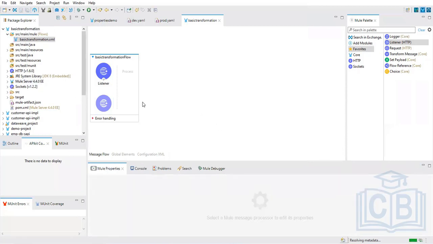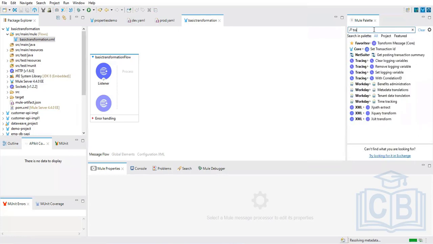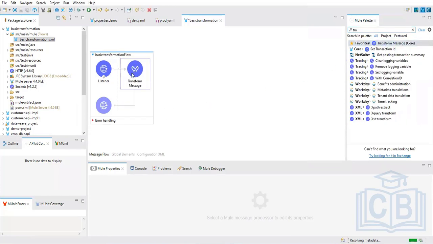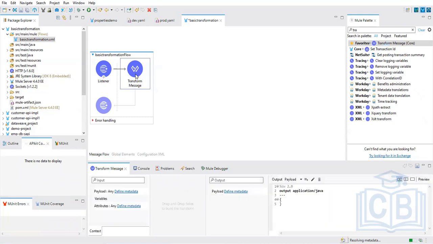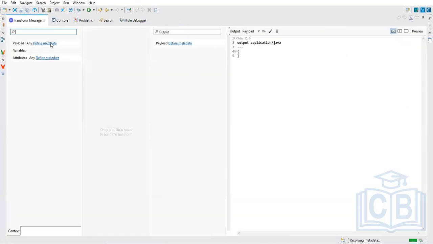Here the interesting part comes. In our application, to execute the DataWeave script we have a component called the Transform Message component. This component is used to execute the DataWeave script. We define the DataWeave script inside it. If you open the Transform Message component, this is the input section and this is the script section. Output, don't bother about it yet; I'll tell you about the output section.